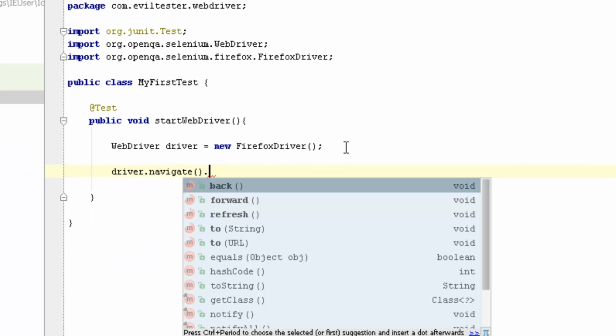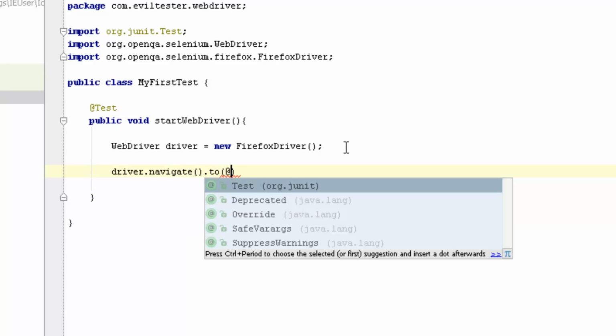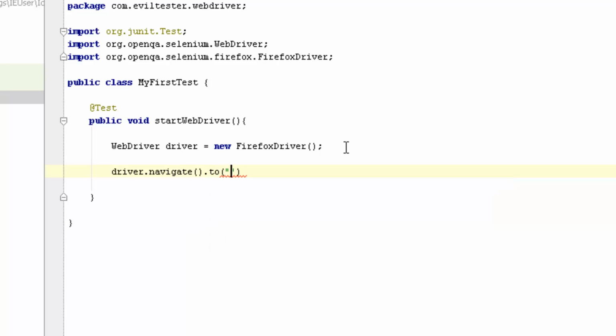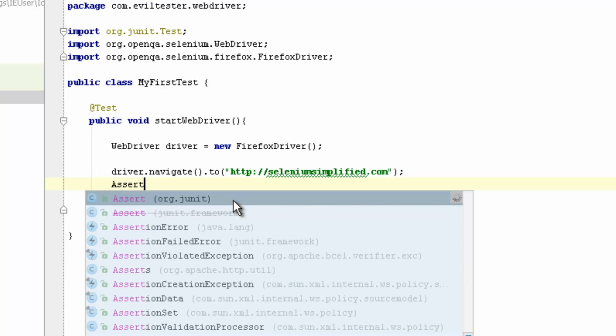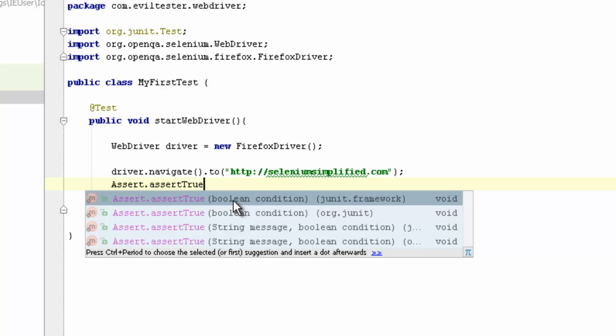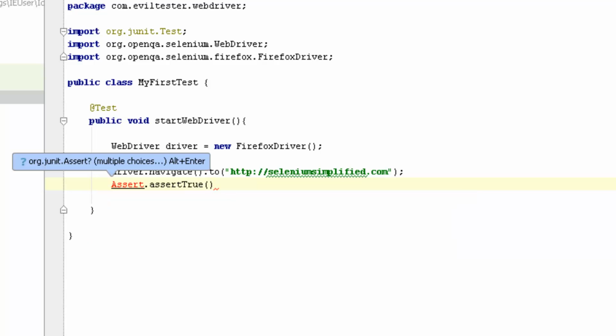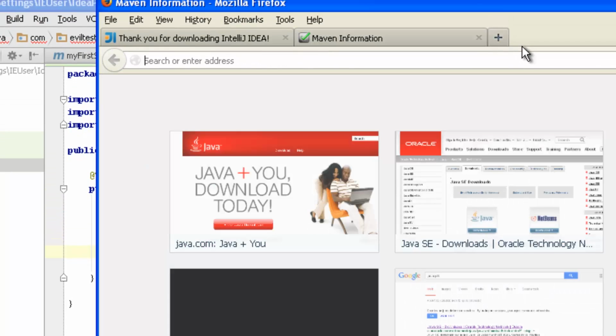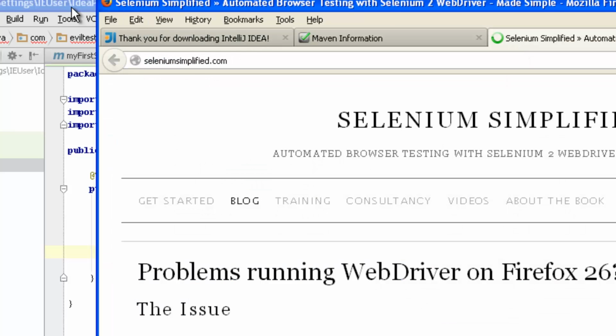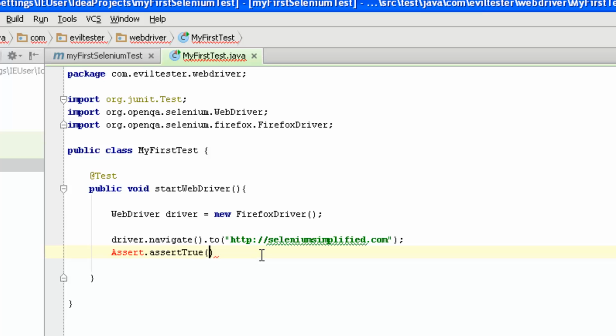So now that we have a driver, we're going to do driver.navigate to, and let's just use this Selenium Simplified site to start with. So this says I've created a new Firefox driver, I'm going to navigate to SeleniumSimplified.com, and let's put an assertion in because it's a test. Assert that. Let's see, what does Selenium have as a title? And it has Selenium Simplified, so let's do that.